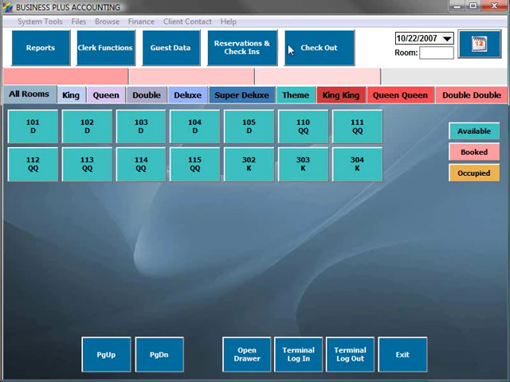Up here we have the functionality that you'll use as you're processing transactions. We have a reporting module and clerk functions, which we'll take a look at later, that allow you to view some of the different parameters in the system and information about hotel transactions. The guest data allows you to view information regarding a current or prior guest. The reservation and check-in screen is where you'll do reservations and check-ins. We'll be looking at that momentarily. And the checkout screen is where you'll go to work with folios once they've been created, once the guests have checked in.